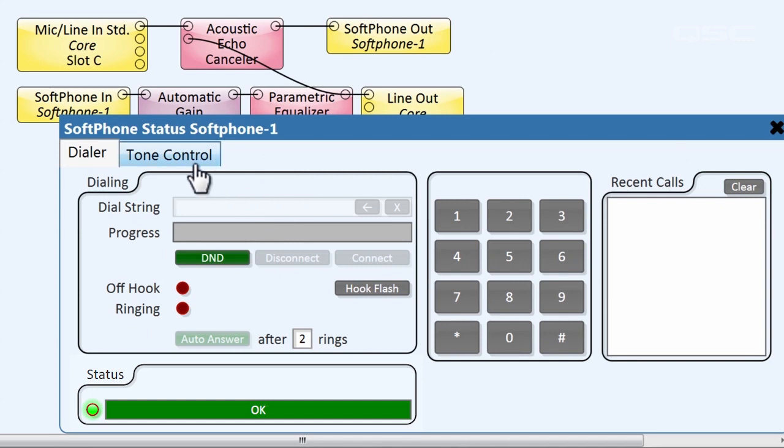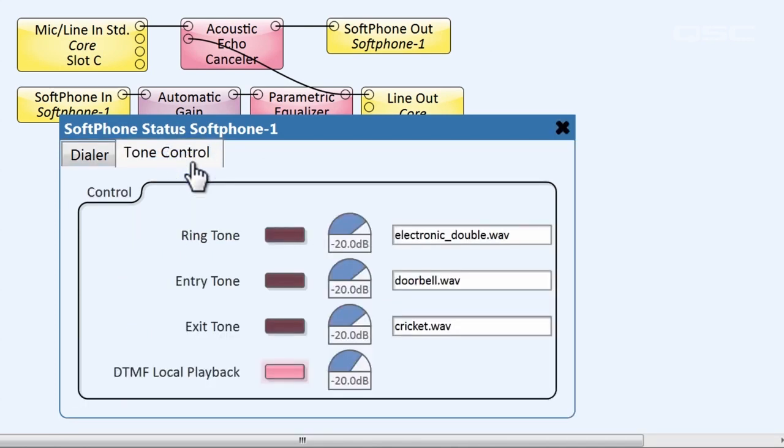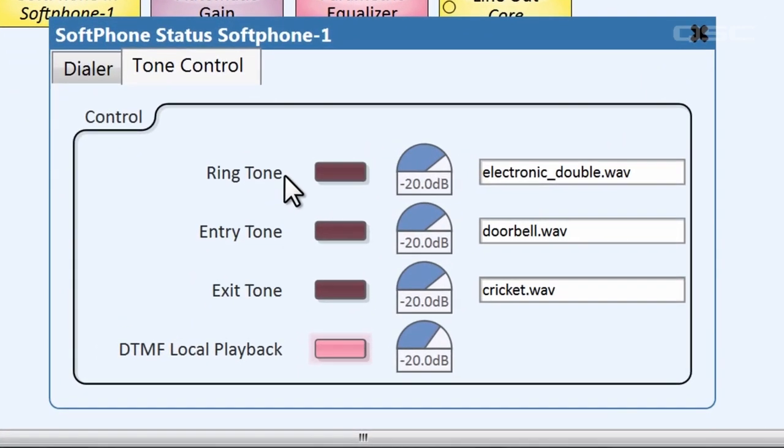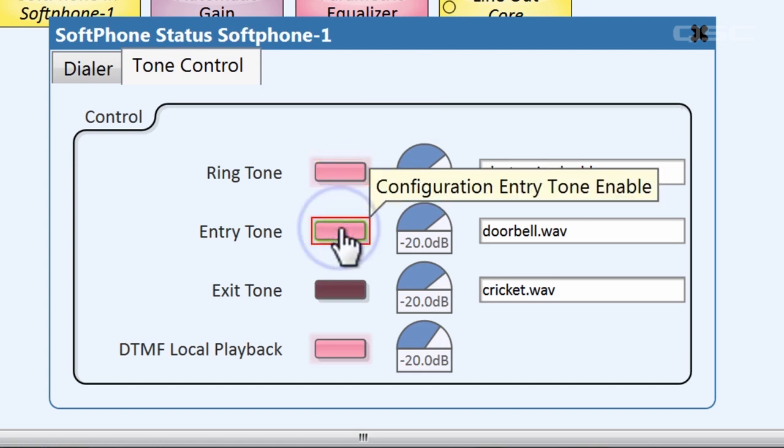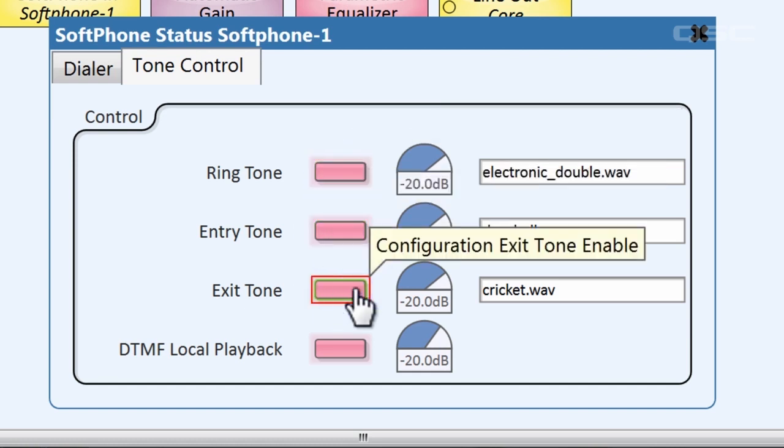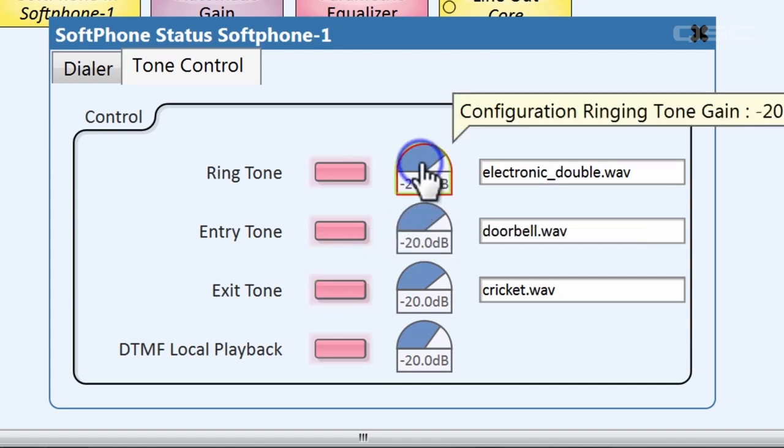Just go to the Tone Control tab, and you'll see the ability to use an audio file on the core as a ringtone. And you can also specify different sounds as an entry tone and an exit tone when the phone connects or disconnects. If you want to use these functions, be sure to engage the appropriate button. You can also adjust the gain for this playback and choose from several available files.